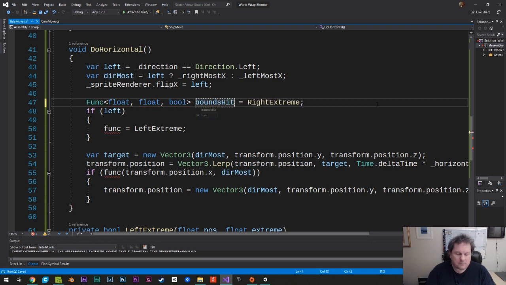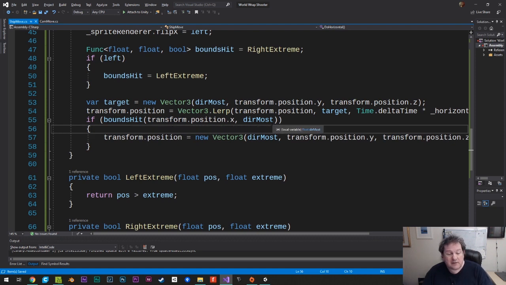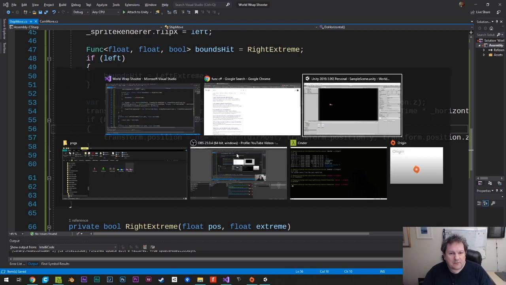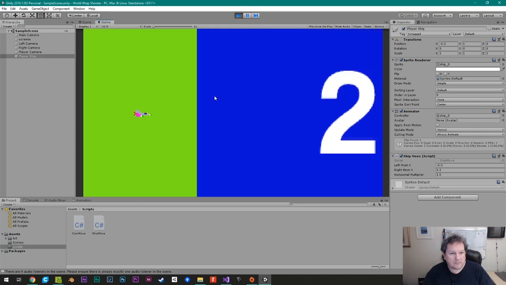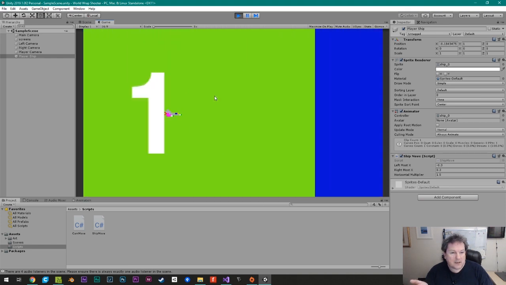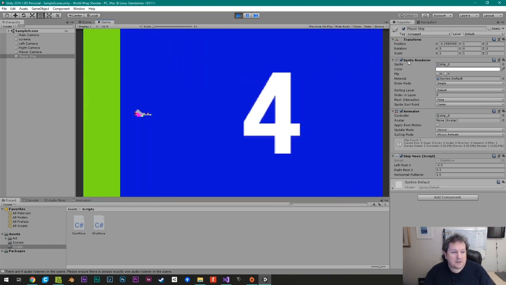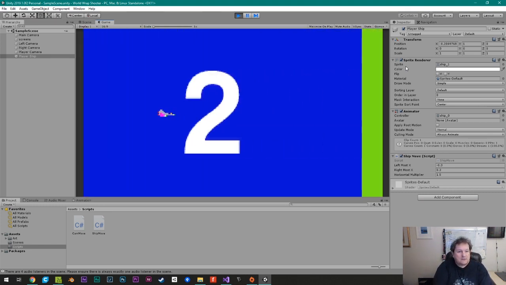Bounds hit. Let's call it bounds hit. So we'll rename that to bounds hit. So we want to say if bounds hit, whatever the x value is, whatever the most direction it is, we want to set it to be that value. So now we go into here, and we move to the right, everything's fine, move to the left, everything's okay, move to the right, and you see that the ship now moves neatly from one side to the other, and everything is hunky-dory.